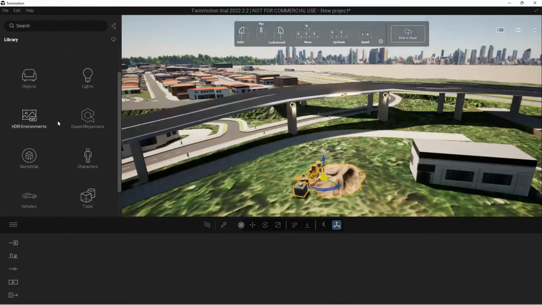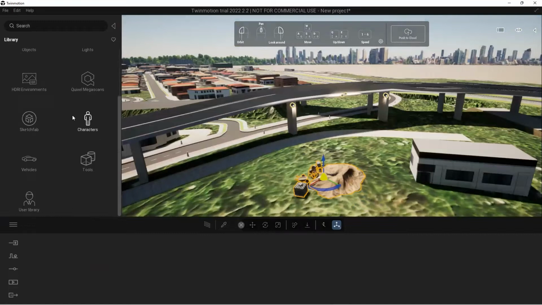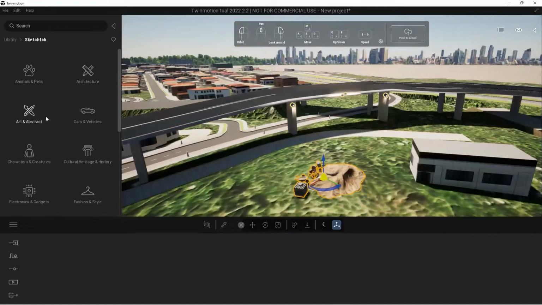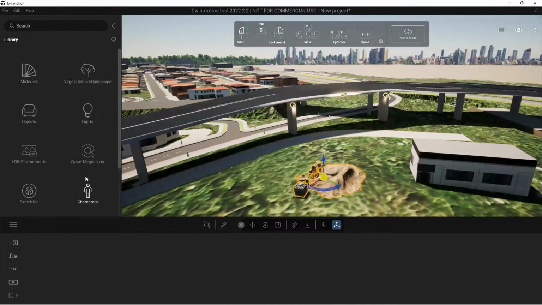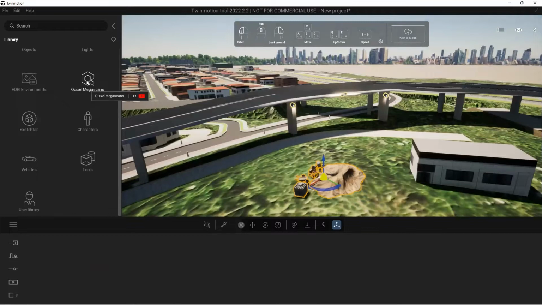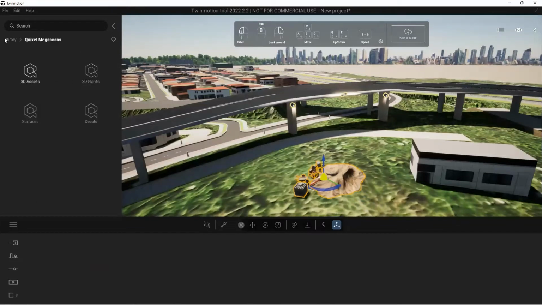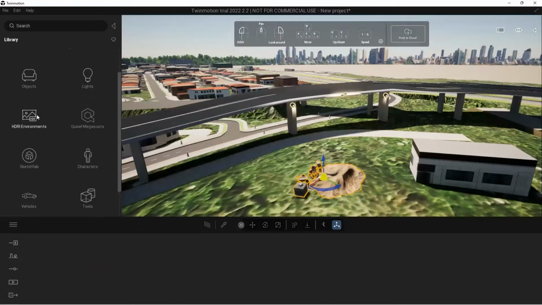What's really interesting is that it can connect with Sketchfab. If you have anything you want to add from Sketchfab, you can try and find it. But for now, I didn't connect it to Sketchfab, so we'll just deal with what we have.